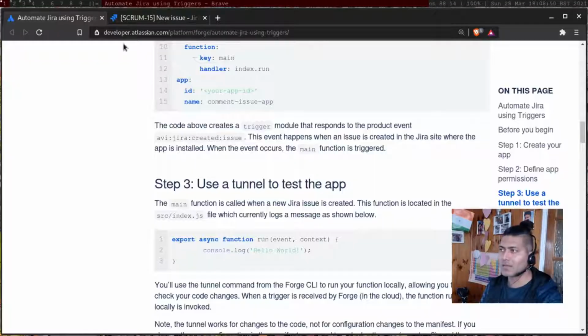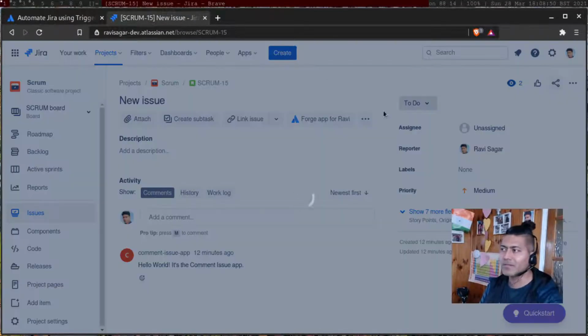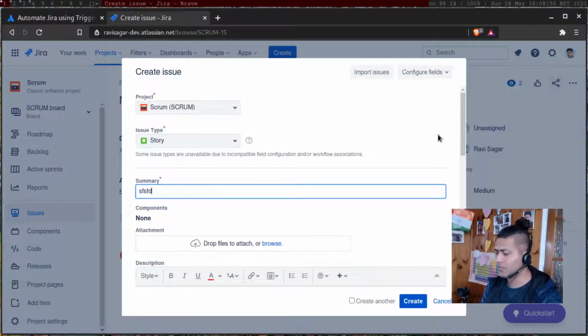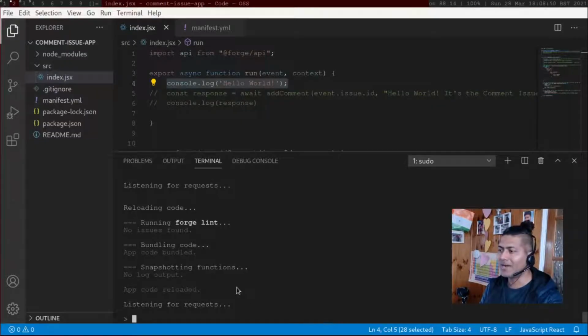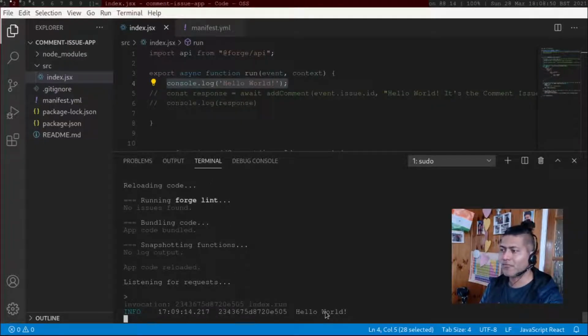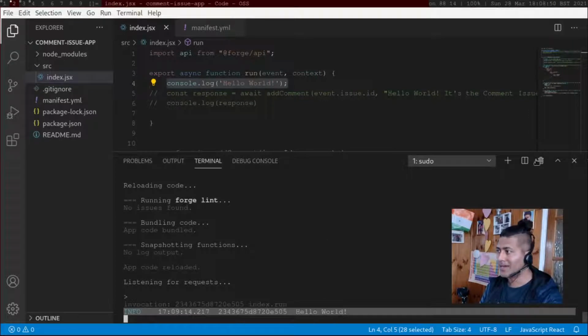So let us do that. Let us go to the Jira instance and let us create a new issue. Let me use something decent in the summary. So if you go back to your tunnel, you will find this hello world, which is great.